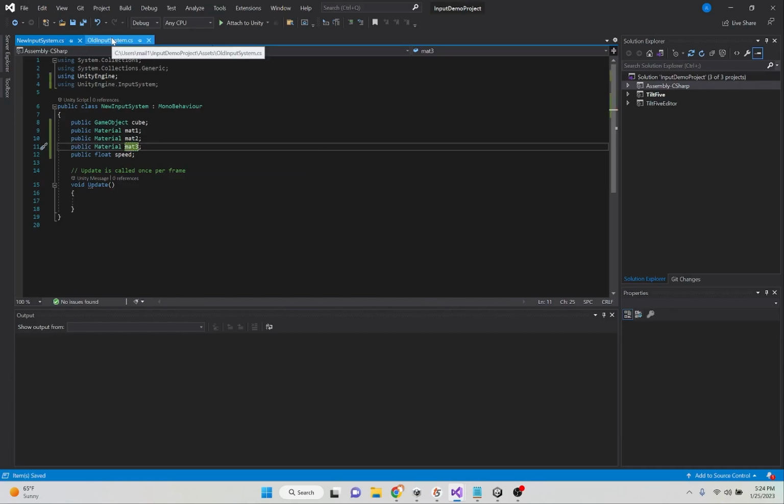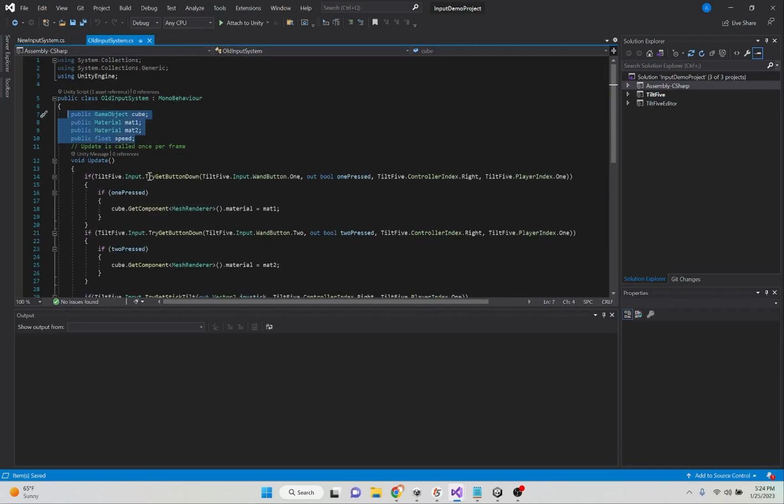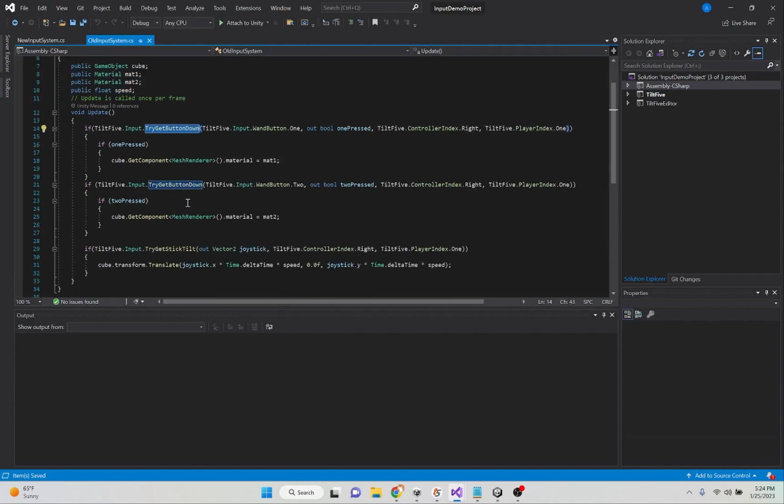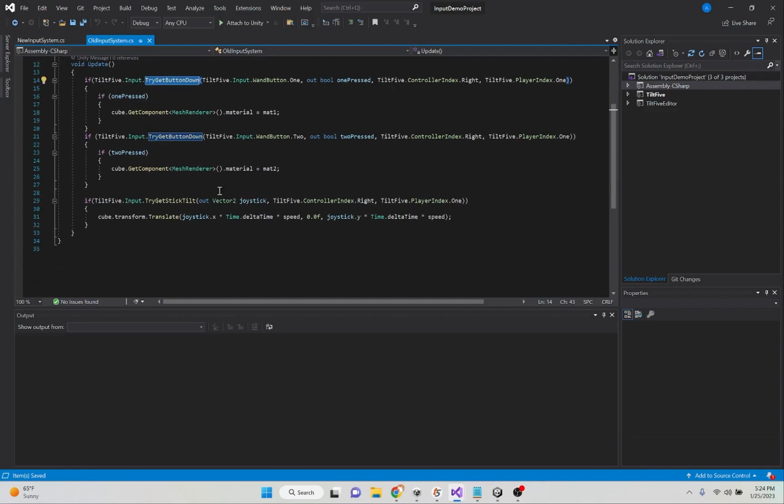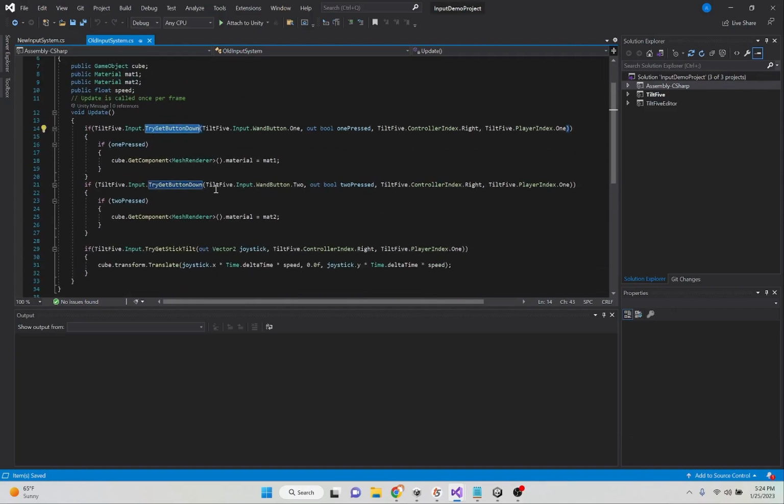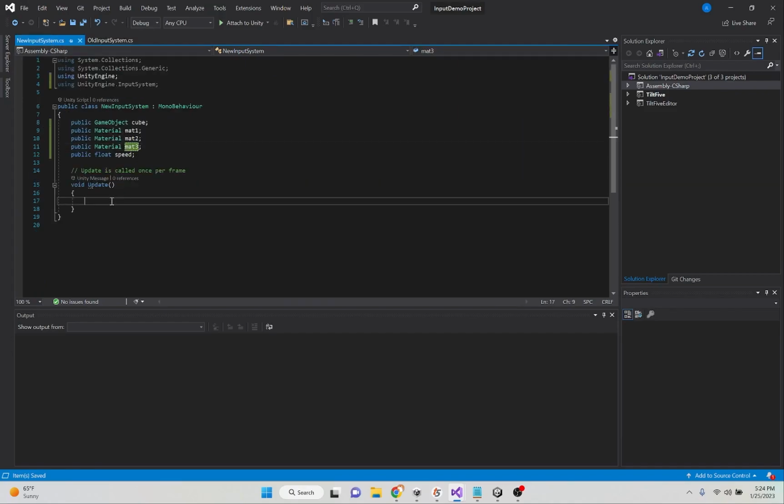Now, unlike the old input system where we had to try and check if an individual button was pressed on every frame, this can get a little wordy and expansive in your script pretty quick if you're checking for all kinds of different buttons. We have a slightly different approach with the new input system. With the input system enabled, we can access what's called wand devices. And we can try and get a specific wand device.